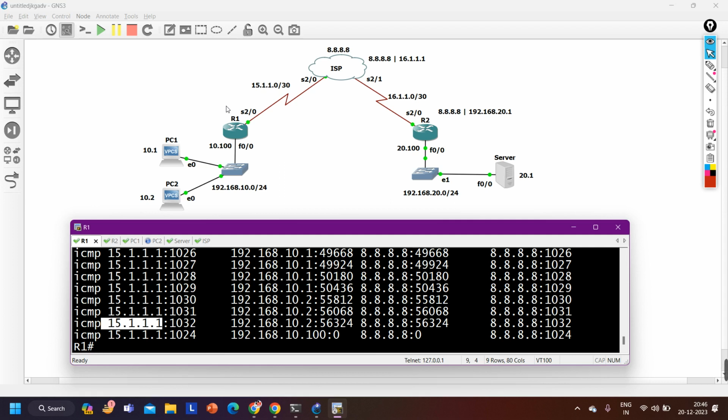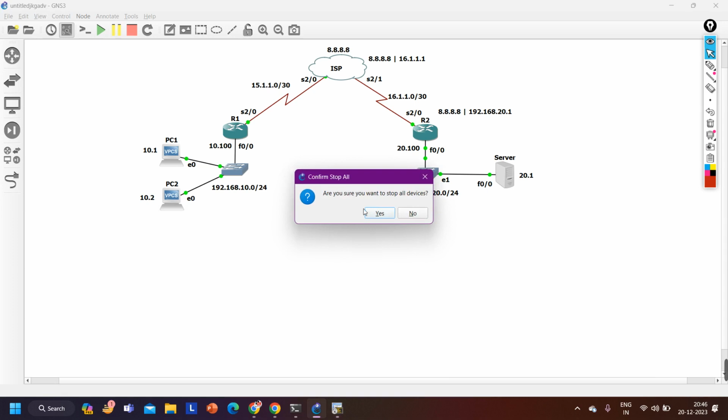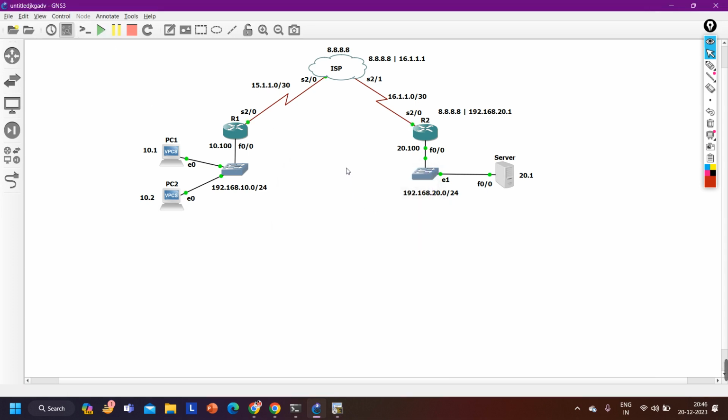Okay. Now let me restart the device. In cloud also same thing, na? Yes, in cloud also same thing.